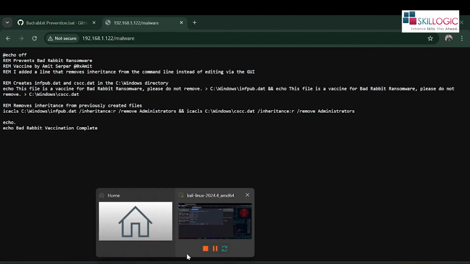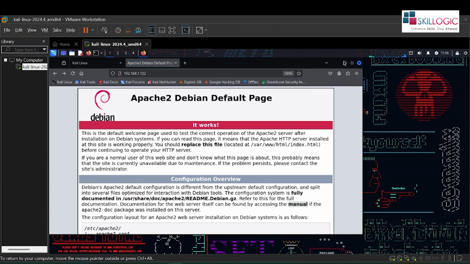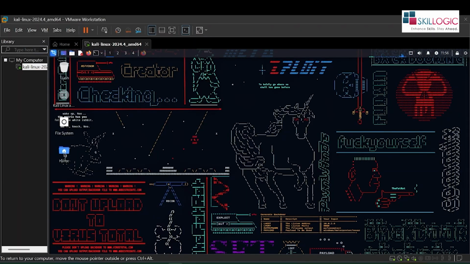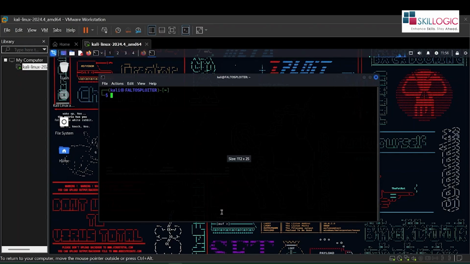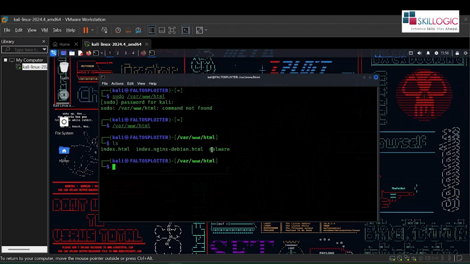Either you can transfer the whole files also. So let me see how it happens. You can open your terminal and type sudo, slash var slash www slash html, enter. Now you can see which file I'm hosting over here. It's available over here, right?